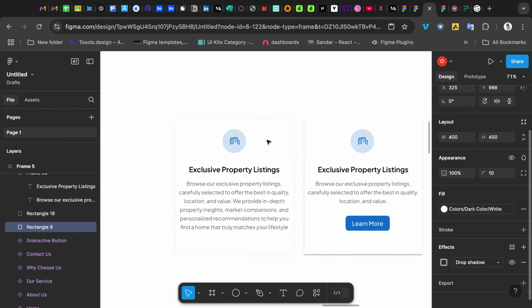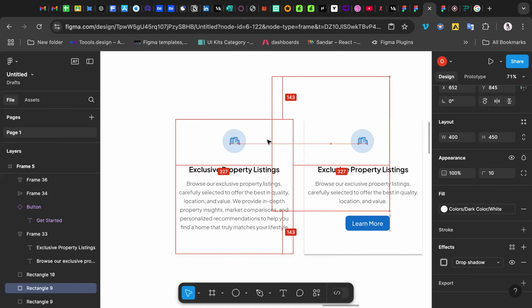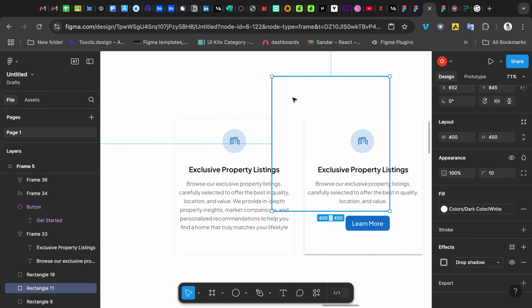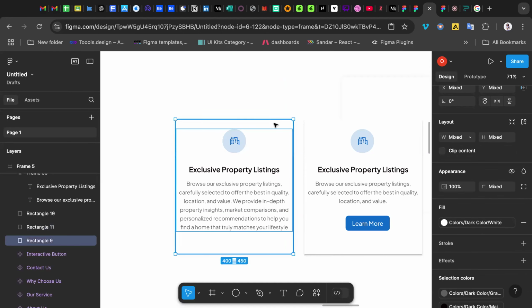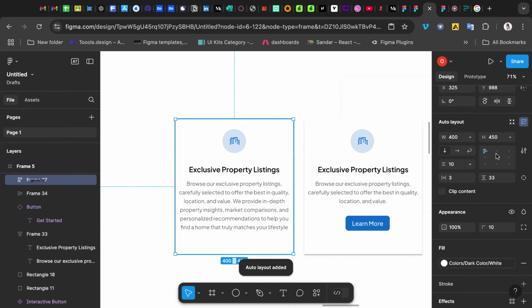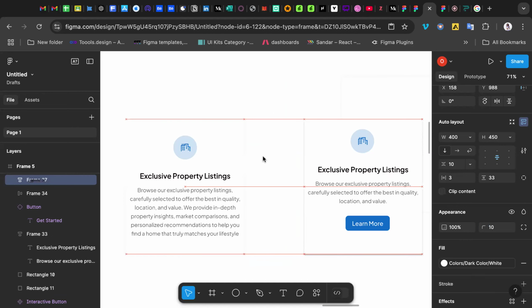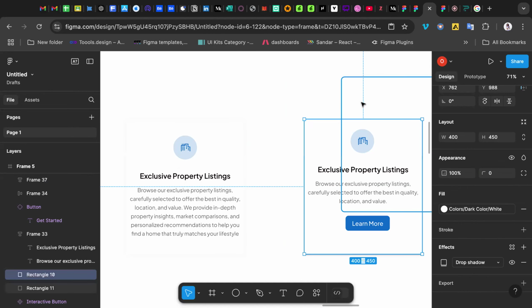So I'm going to duplicate this here, just to replicate this other one. What I'm going to do is hold this and this and then make it auto layout. Once I make it auto layout, I can go ahead and place it at the center. So this is how it's going to look like. Now let's replicate this one.